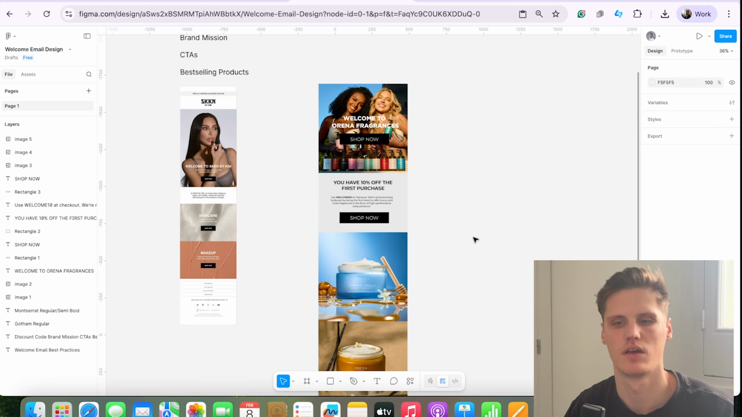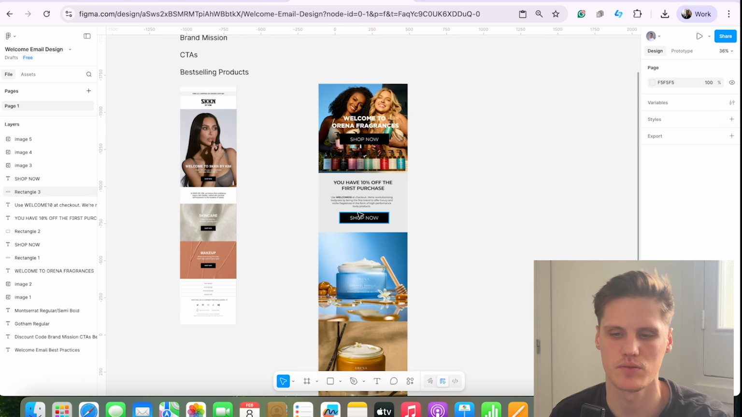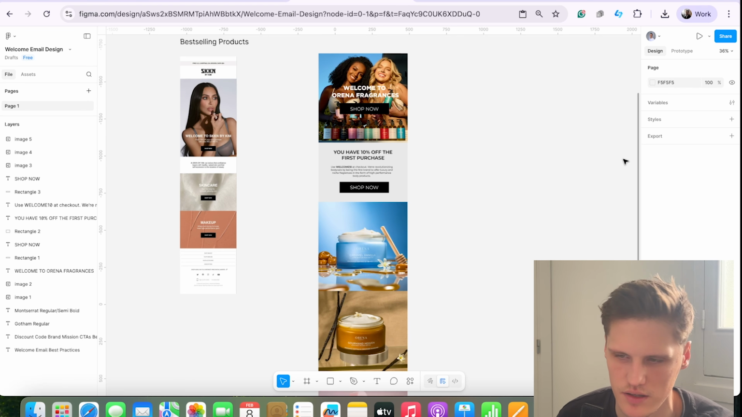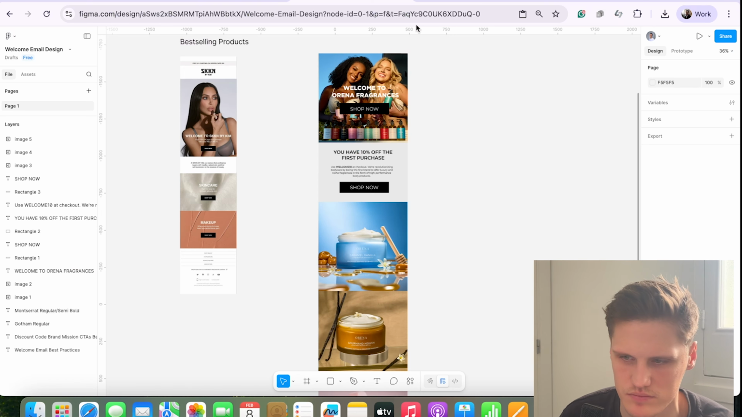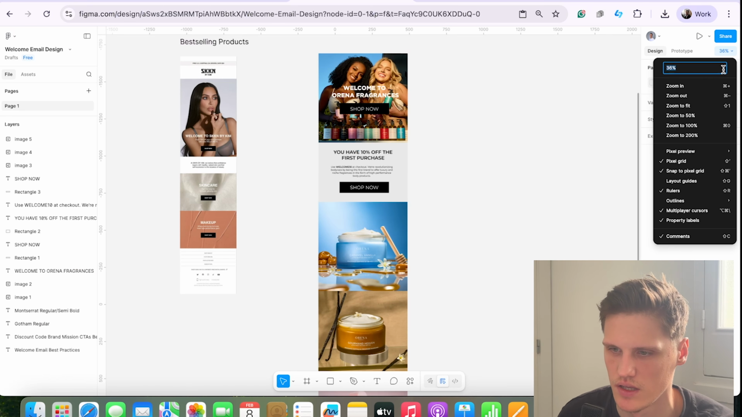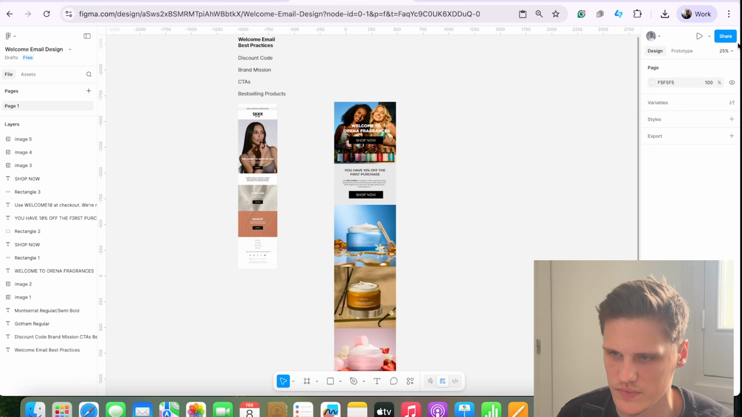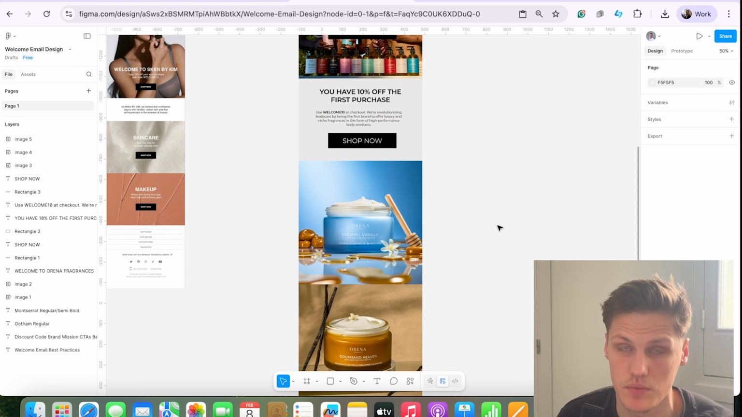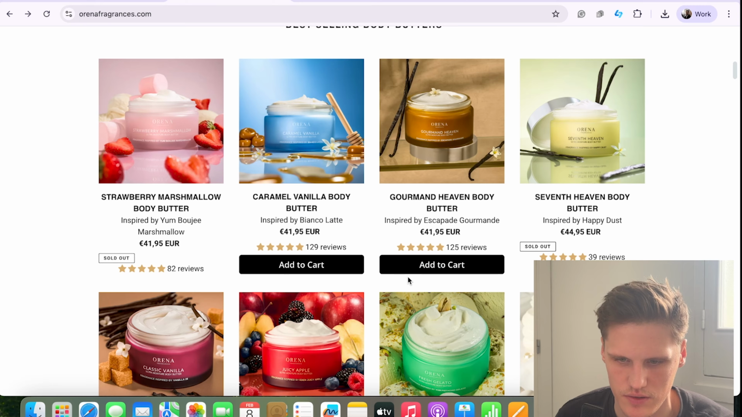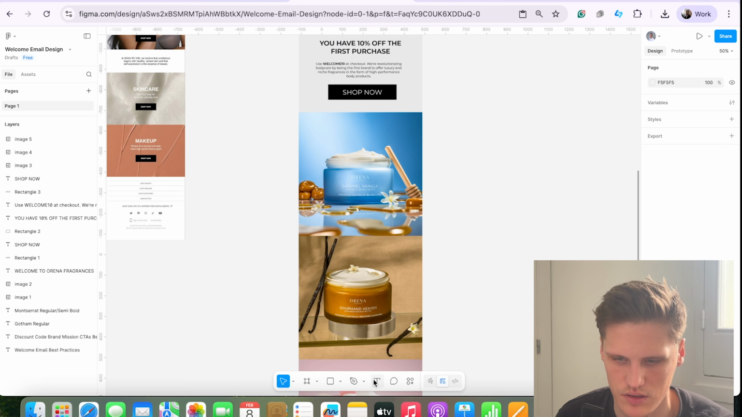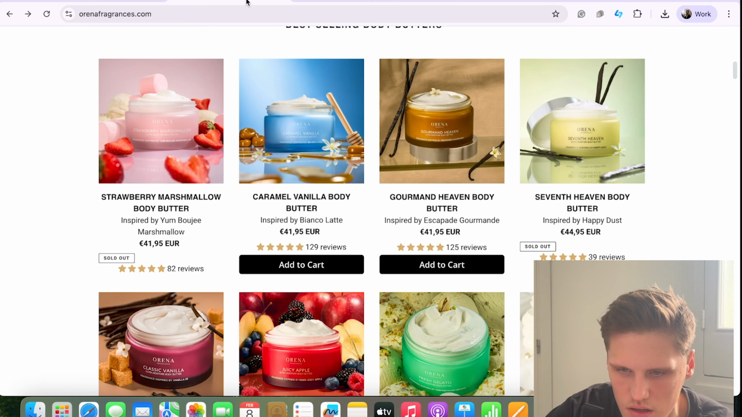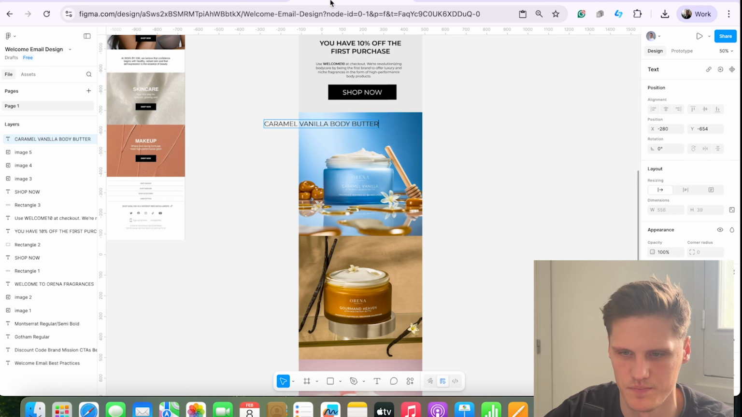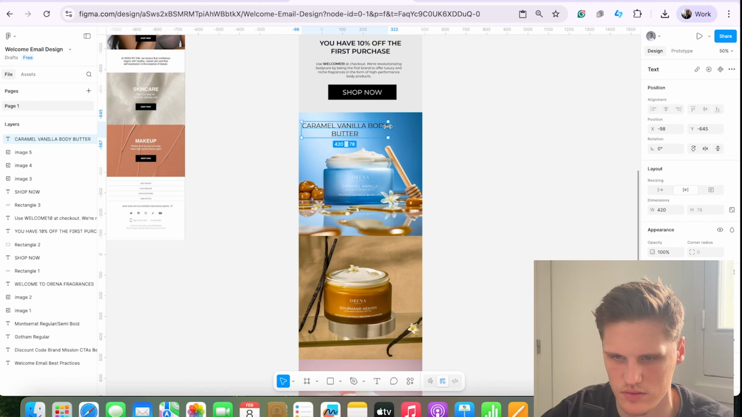Okay, so as you can see, we already have the hero section, the bridge section, and then we have the product section. And here I'm gonna add the product names and descriptions in the email as well, just to give a little bit of info about the products and get them interested. So the first one here is the caramel vanilla. So I'm gonna put caramel vanilla body butter. Okay, do it like this.